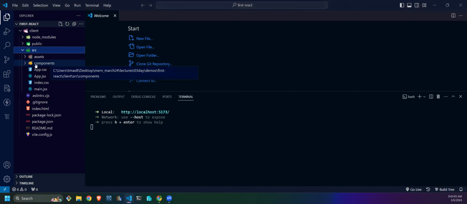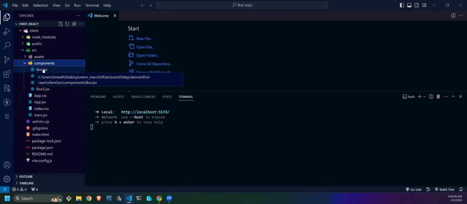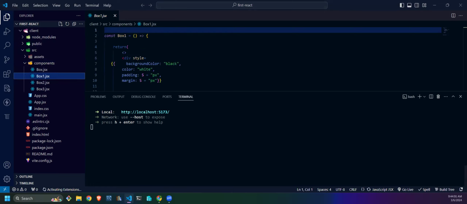So where we left off, we had 3 boxes, right? And I added, so the challenge I gave you, did anybody do this, by the way? It's okay if you didn't. Okay, well, I'll do it now. So we had 3 boxes and each one was separated into a separate component, right?